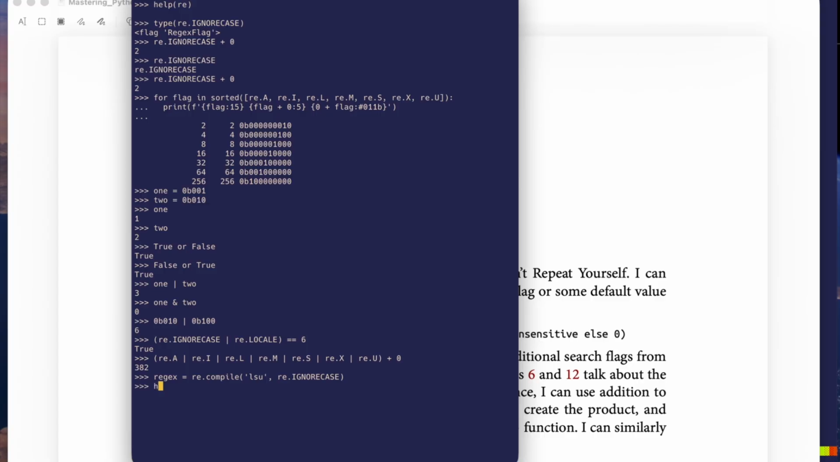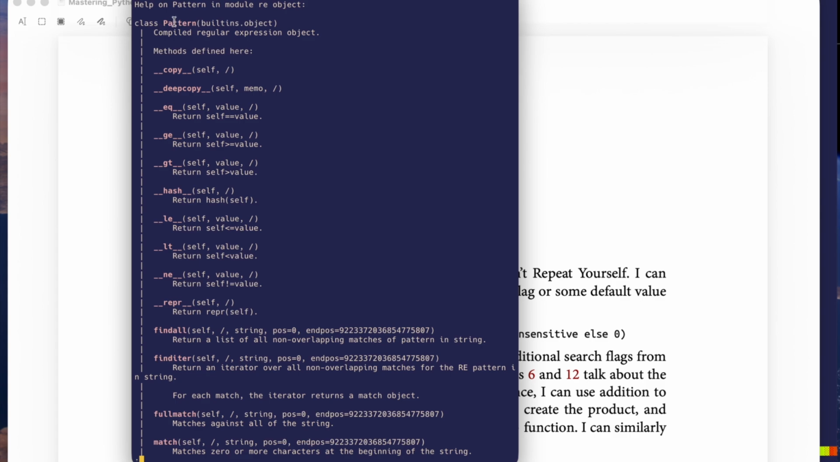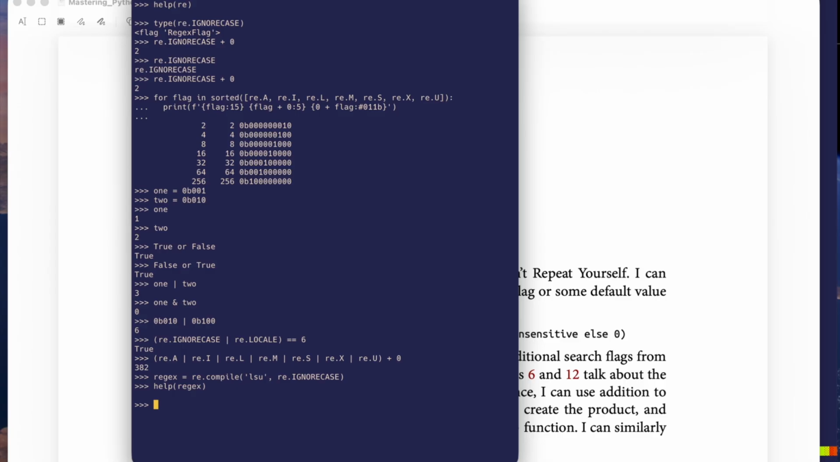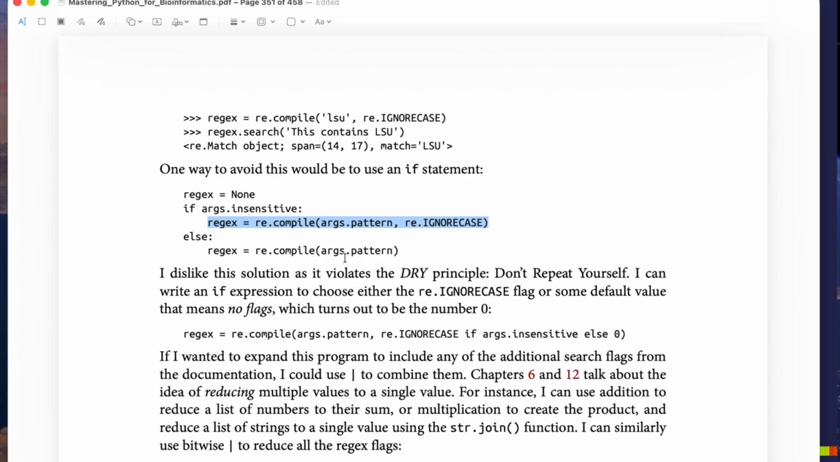And so if I say what is help of regex, it is a pattern, and a pattern now has methods on it like find iter, find all, and match, and all that. And so now I can actually say regex match, LSU, and it finds LSU. Even though I'm searching on an uppercase, because this was compiled with the ignore case, I can find the lowercase version of it. So this is now something that I can call functions on.